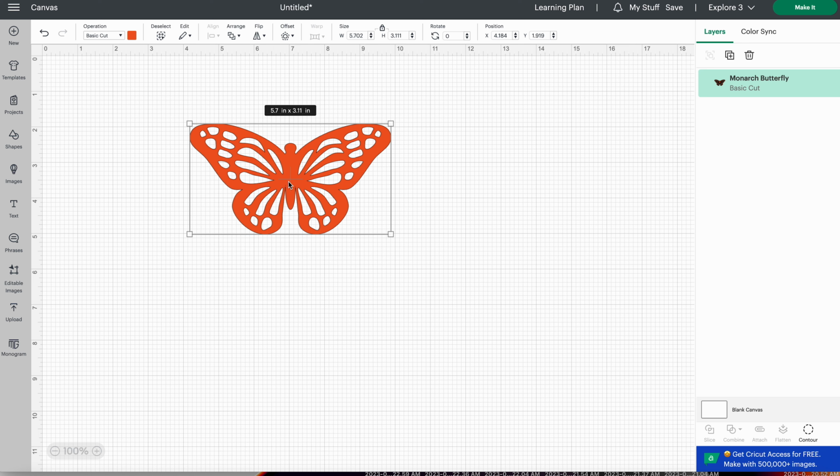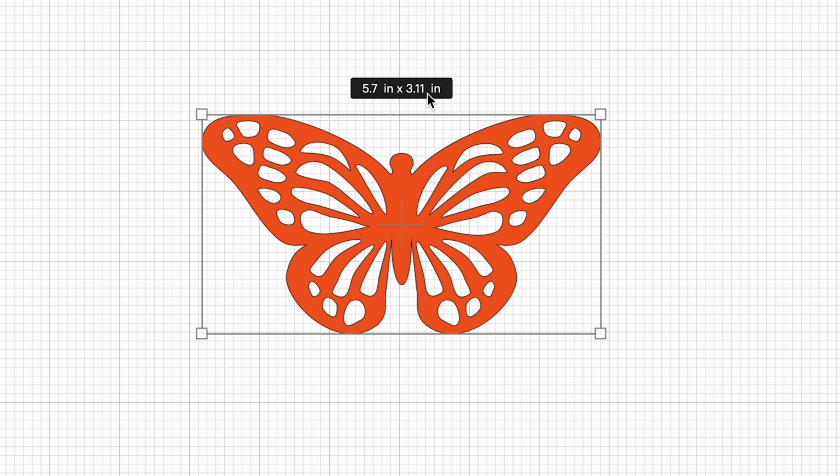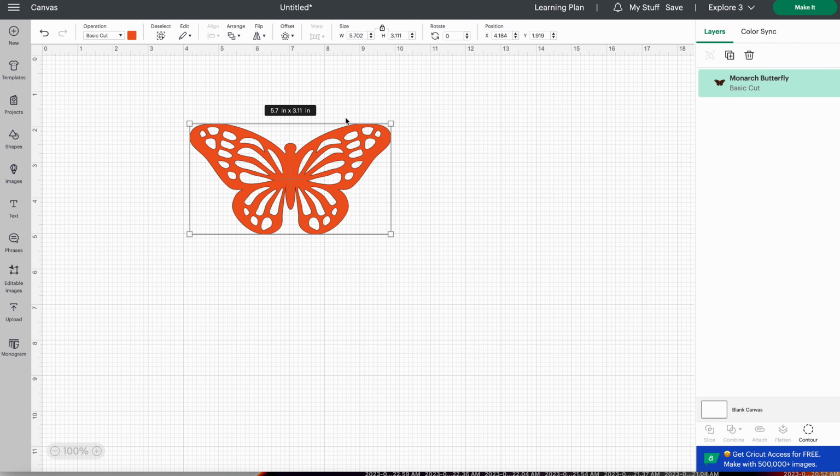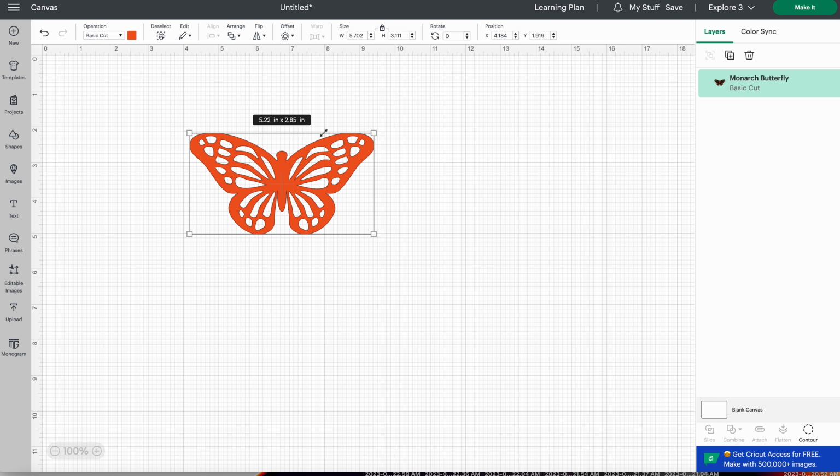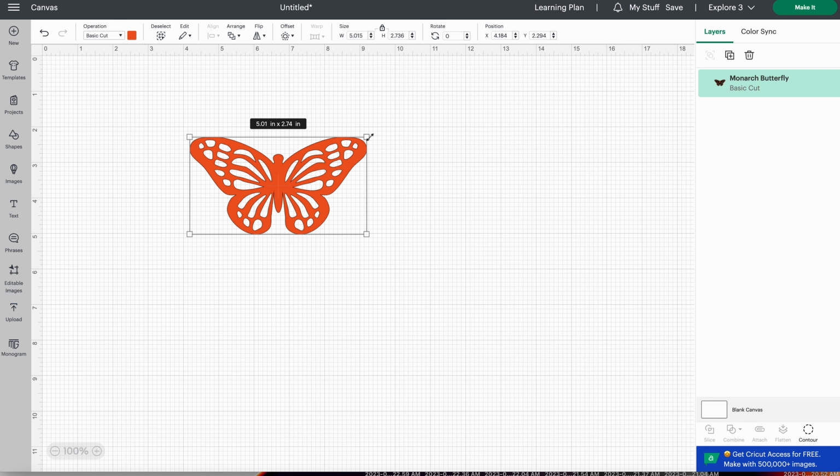Now this is gonna depend on the size of your cake, and just what kind of look you're going for. You want to check out the measurements. So right now this is measuring 5.7 inches by 3.11 inches. That's a little big for me. So what I'm going to do is I'm going to shrink this down significantly.